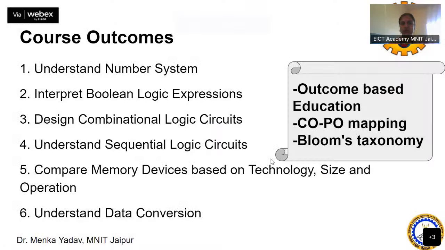So the third unit is related to the combinational logic circuits. Combinational logic circuits are the circuits which do not have feedback. So I have clearly mentioned the simplest definition: the circuit which does not have feedback, we can say that this is a combinational logic circuit. It will include circuits like multiplexer, demultiplexer, encoder, decoder, etc. So how to design those circuits we have taken up, and we have an ample number of practicals related to this.